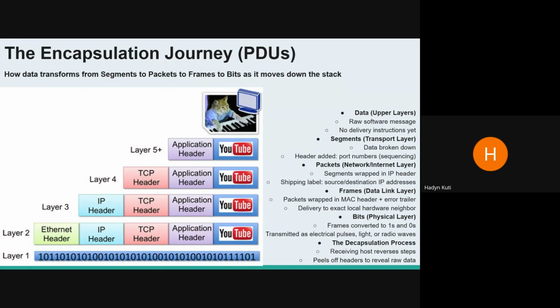And then lastly, we have the decapsulation process. This is where the host reverses these steps, peels off the envelope until only raw data remains. When the data reaches its destination, the target computer strips away the frame header, the IP header, the transport header, and reads the instructions at each step until it delivers the clean, original message to the application.